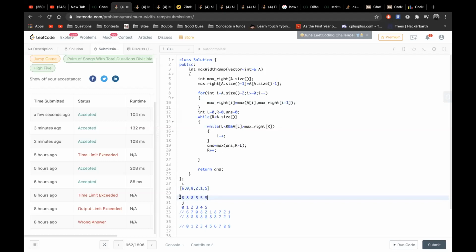Yeah. So I'll start running this J over this array, and at the same time I'm checking whether A of L is greater than max right of R. It should be R and it should be L. So I'll iterate over this array, and as soon as I come to this, I see that my A of L is greater than max right of R.